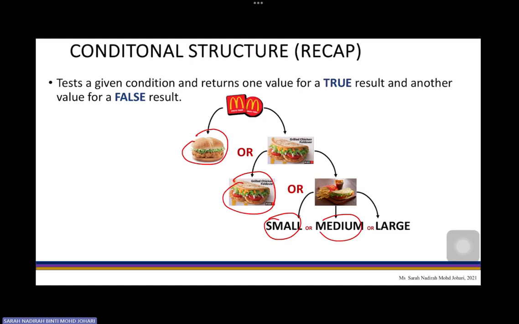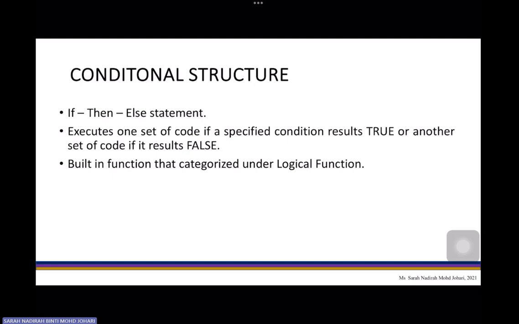Okay, so this is where we call it a nested if. In an if, there is another if inside it. All right, simple as that. So let's proceed to the next one.